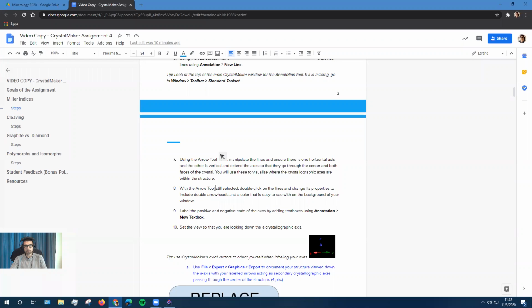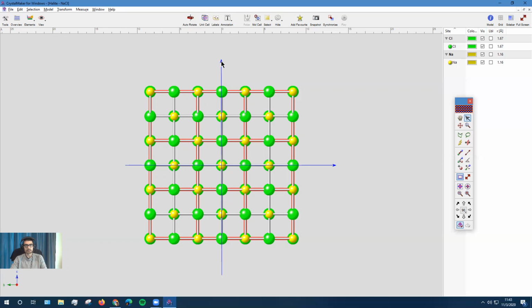So with our arrow tool still selected, we're going to double click on the lines and change the properties so that they have double arrowheads and that they're easy to see. If you didn't change your background, maybe this blue isn't all that easy to see on black, so you could change it to something like red. And so now I have a red arrow, and you want to make sure that you click this double radio button. We'll do the same here. Make it red. Click double arrowhead. And we're good to go.